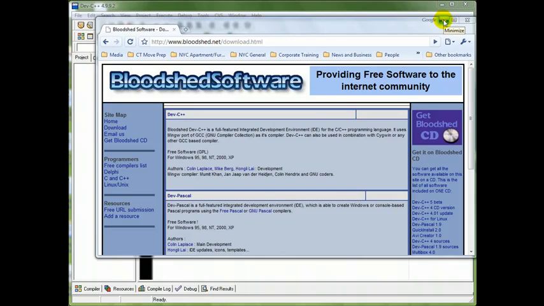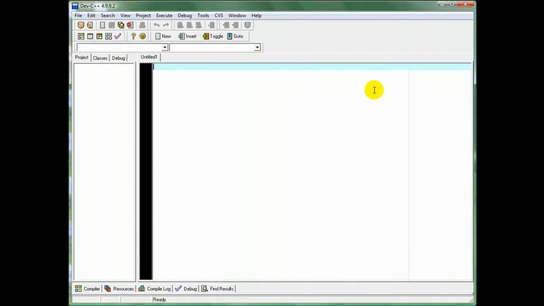The Dev C++ environment is completely free and can be used for both C++ and the C programming language. You'll find it's one of the best free tools available. Once you have the Dev C++ environment downloaded and installed, you're pretty much ready to start writing your programs.